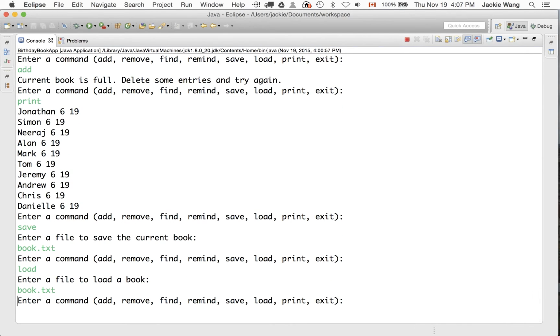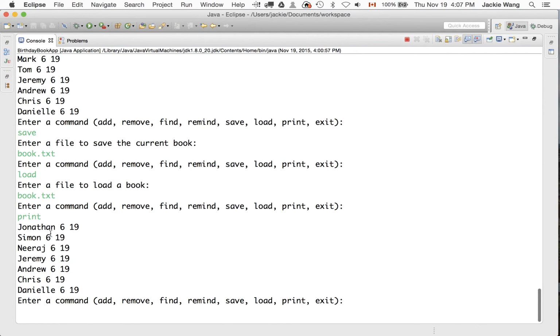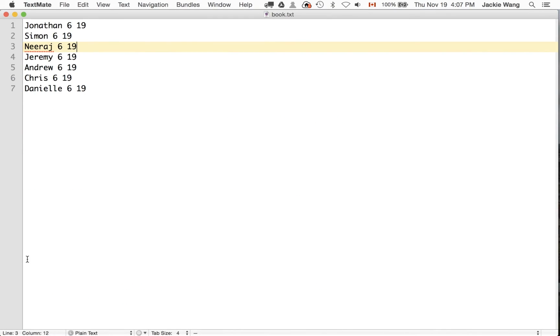If I do that, and now if I say print, here you can see we only got 1, 2, 3, 4, 5, 6, 7. We only got 7 people here. That means we have somehow changed the contents of the current birthday book according to whatever is given in this file that we just loaded. Okay, so you got save, you got load.